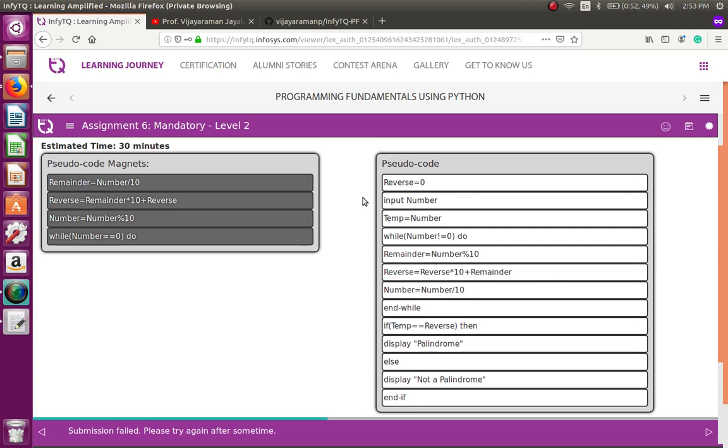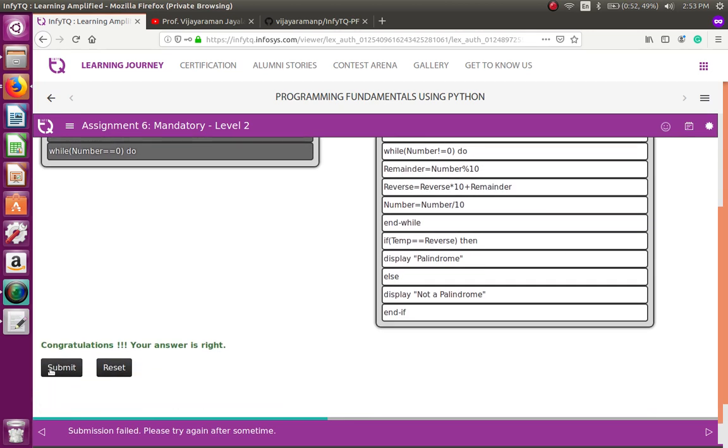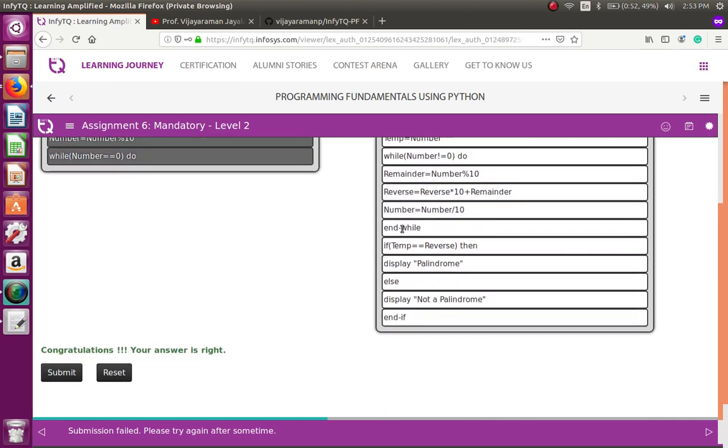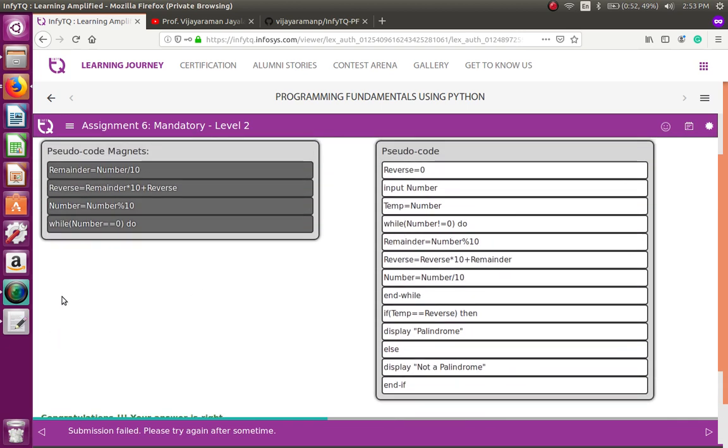One thing we forgot to do was that we are using a variable named reverse and it has to be initialized. So once you are done with this, you get the answers. So this is a complete answer, right? Let's work out an example to see how this logic works.